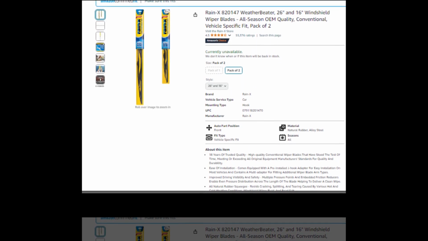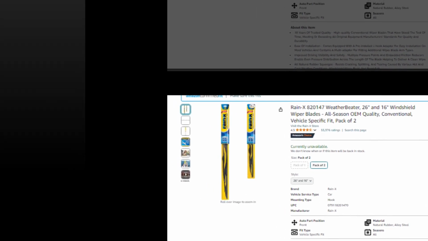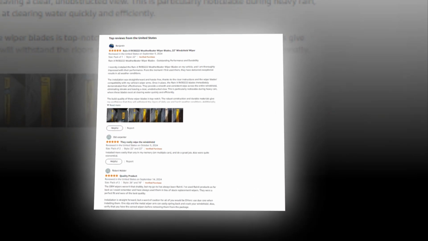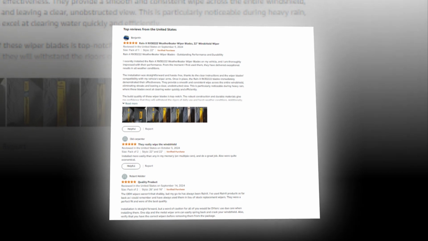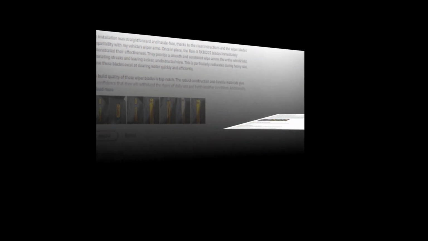Today we will discuss the best Rain-X 820147 Weather Beater 26-inch and 16-inch windshield wiper blades, all-season OEM quality, conventional, vehicle-specific fit, pack of 2, on Amazon. The link of the product is given in the description.